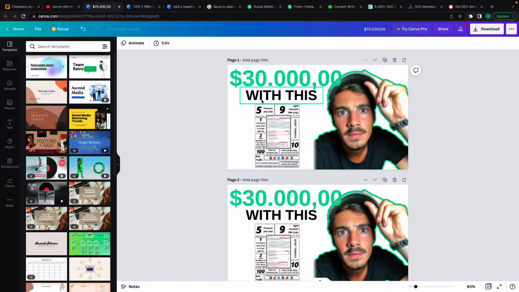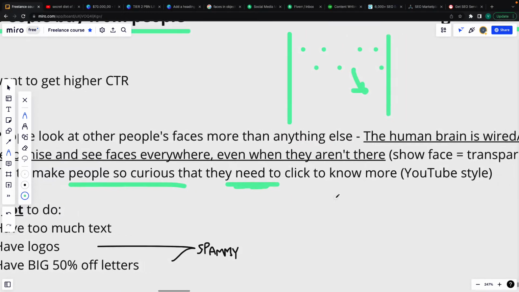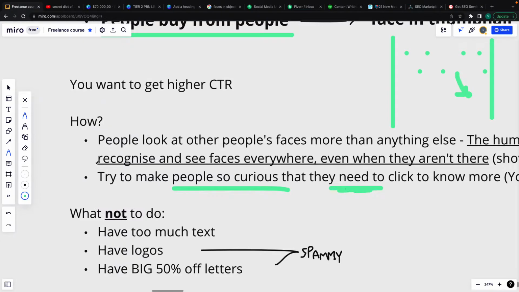This is the perfect one. So 30,000 with this. So people think, what is this? So I need to click to know what this is. So how did it make 30,000? And with what? With this simple sheet? What is this? So again, I hope this is making sense. You want to try and invoke this feeling in people of needing to know more, and thus incentivizing them to click on your thumbnail. And that's it regarding these two bullet points here.